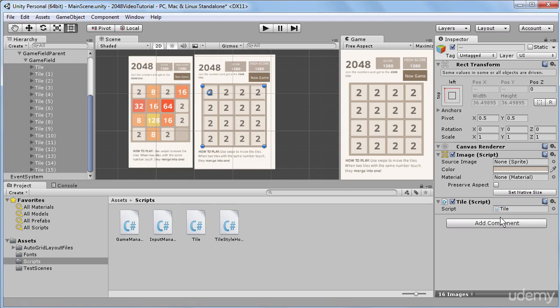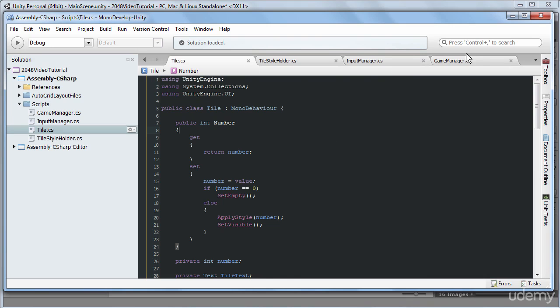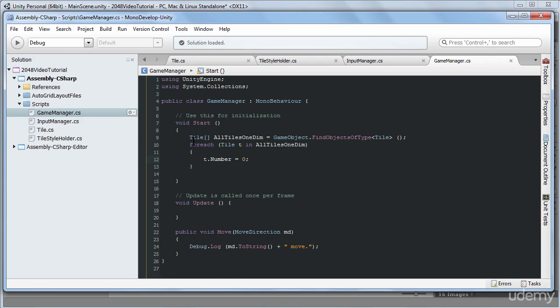And now let's run our game and see how it works. So I will go and hit play. And once our game launches, we can see that all the tiles have disappeared. By calling this start method in our game manager script, what it did is it has found all the tiles in the scene, and then for each tile in this array it has assigned 0 to its number property.